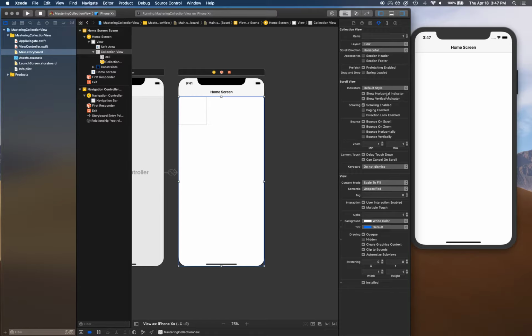You can have it show both the horizontal indicator and vertical indicator for the scroll view, or you can have it show none. You can enable or disable scrolling. You can enable or disable paging. Paging means that when it scrolls up to the next set of cells, it actually scrolls as a page. So all the cells in the next page are going to show up, versus continuous scrolling. So that's what paging means.